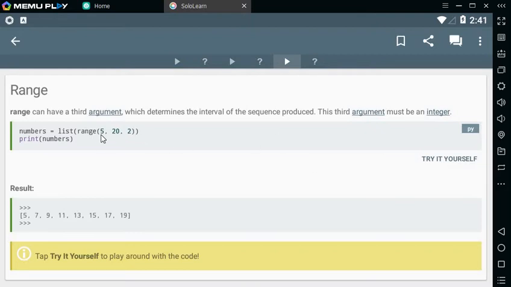So here we've got range. We're going to start at 5. We're going to end at 20. The optional third argument, in this case, is 2. So it's going to jump up by 2 for each item. So we're going to start at 5 and go up to 7, 9, 11, 13, 15, 17, 19. The next one would be 21, but 21 exceeds our second parameter of 20, so it's going to just stop at 19.